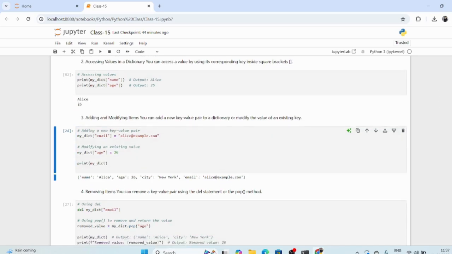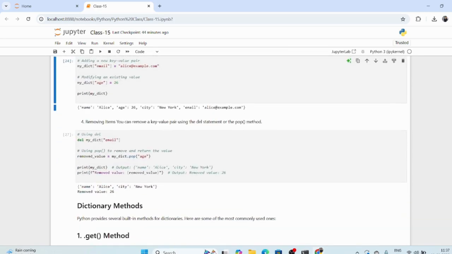How can we remove the elements? Basically, in Python we can remove an element using the del statement or the pop method. Del is the short form of delete. Del myDict email, if you want to remove that email key, then we can use del. The pop method removes and returns the value. To remove the value, we can also use myDict.pop, and this is stored into a variable called removed value. If you print this, then you can get this.